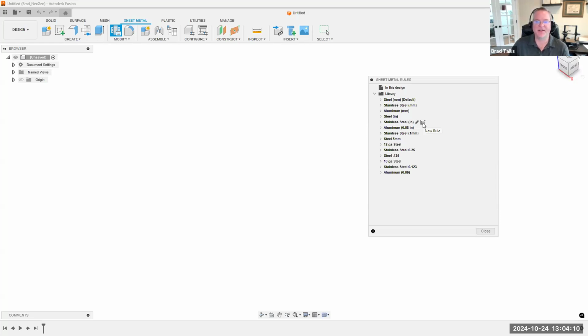You'll notice I've created some new rules such as 12 gauge steel and 10 gauge steel and aluminum and all this kind of stuff. So it comes with some default ones just to give you an idea, and then you can create your own. And what I would recommend, especially if you have a sheet metal shop or something like that, put in the materials that you use, and that way they'll be there for any project that you want to work on. So for example, I'm just going to hover over steel inch, and you'll notice I can say edit rule or new rule.